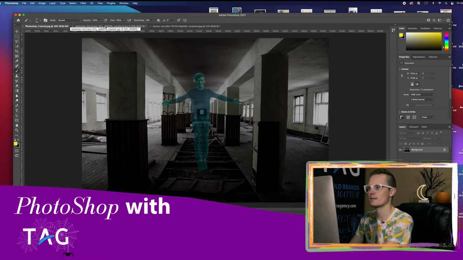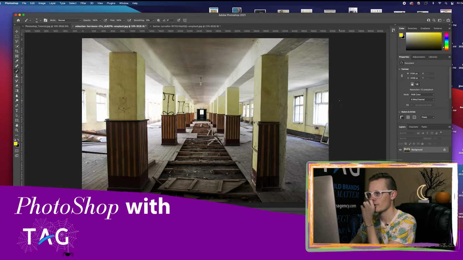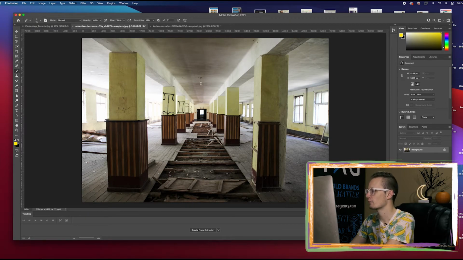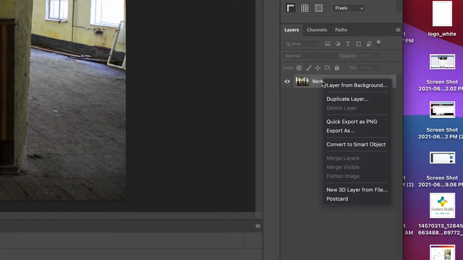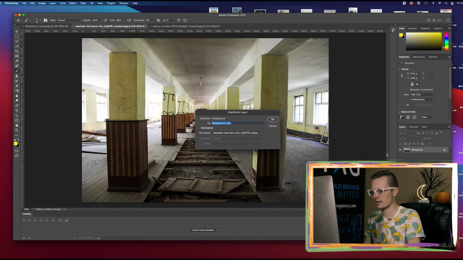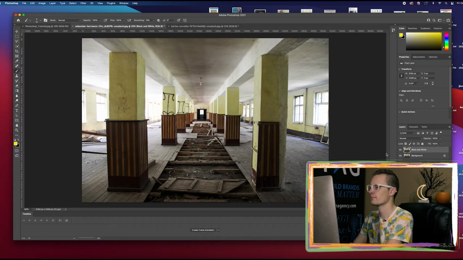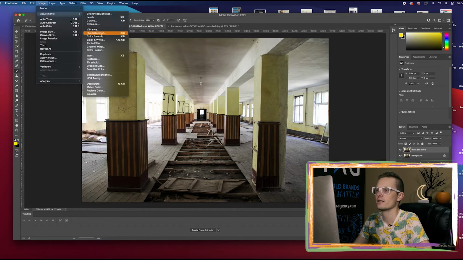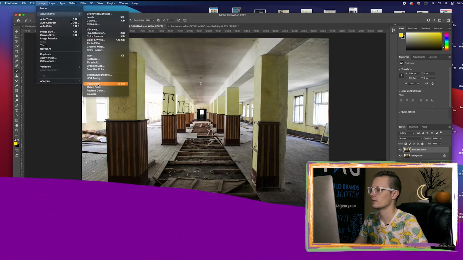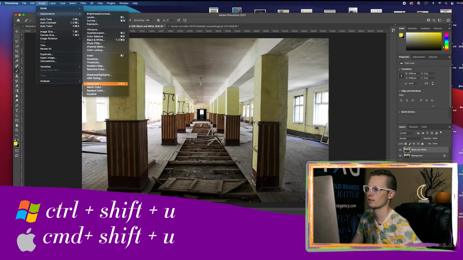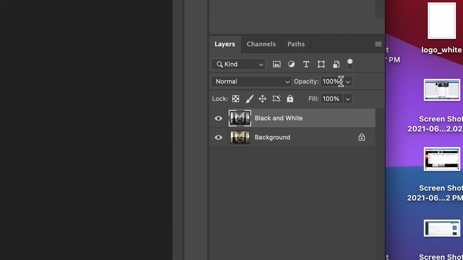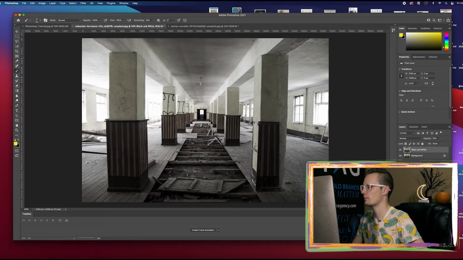So first we're going to open up the background image in Photoshop. Next we're going to desaturate this image so it makes it all black and white. So what we're going to do is go over to the background layer and right click and duplicate layer, and you can change this layer name to black and white. Then we are going to go up to image, adjustments, and then down to desaturate. You can also use the key commands Control-Shift-U. And then we're going to change the opacity down to 75% to let a little bit of the color of the background come through.